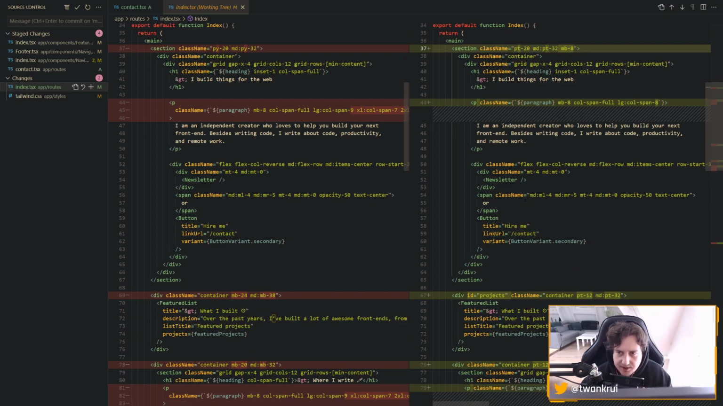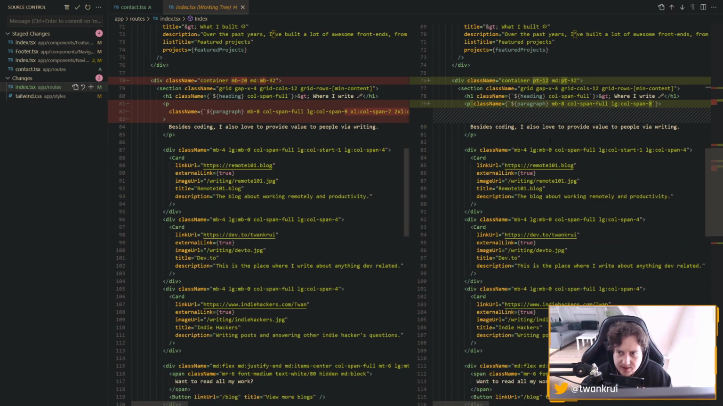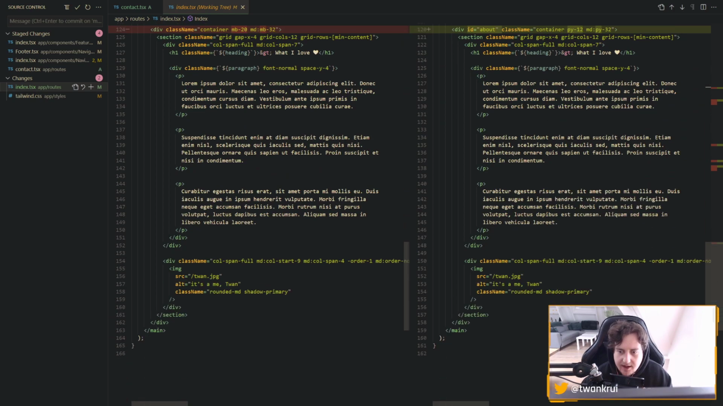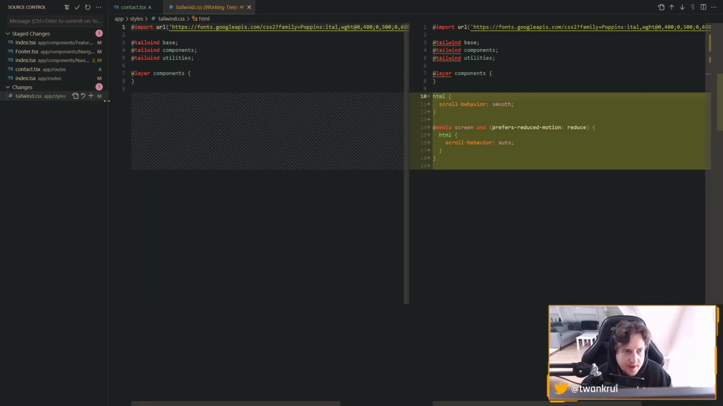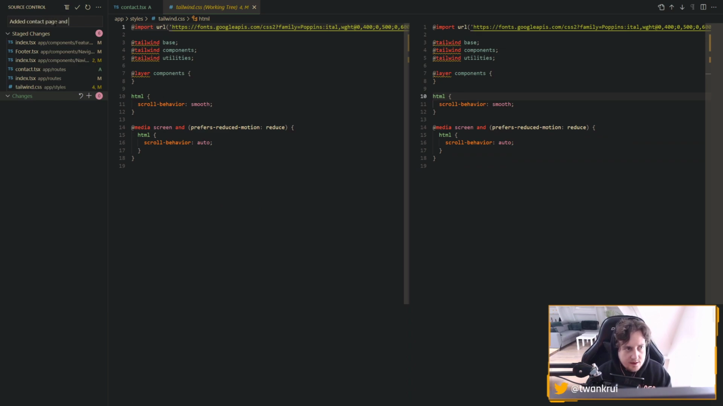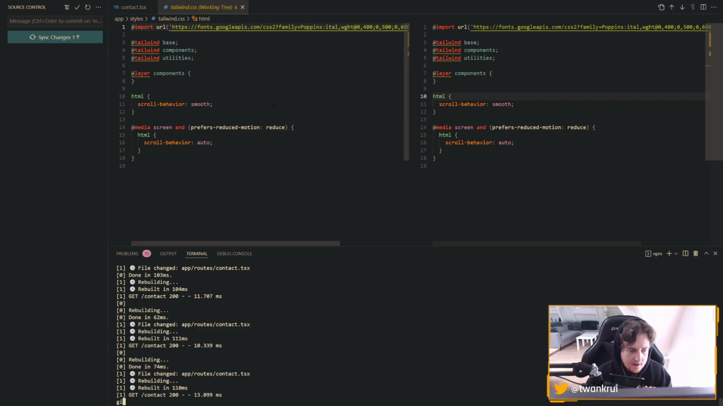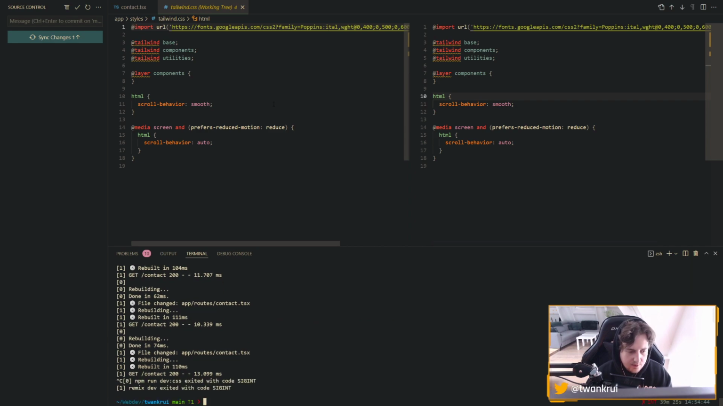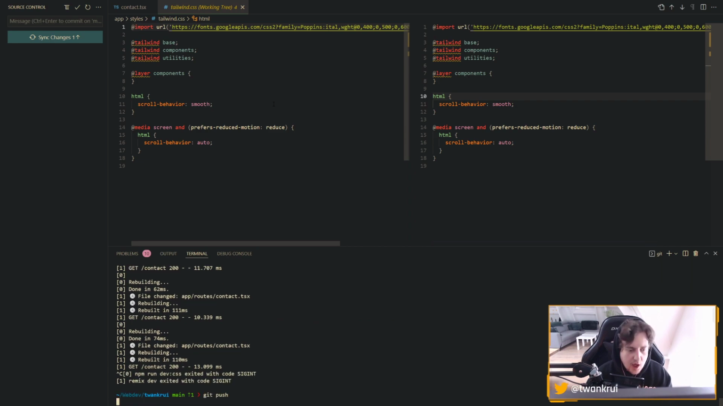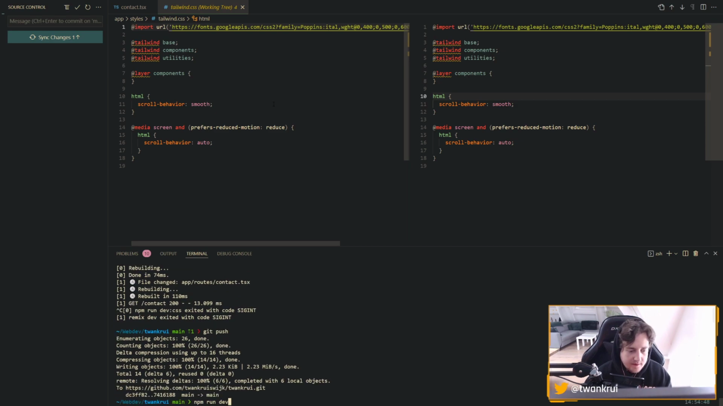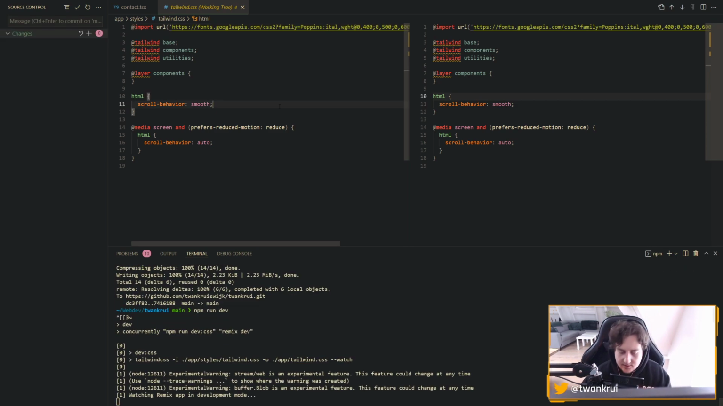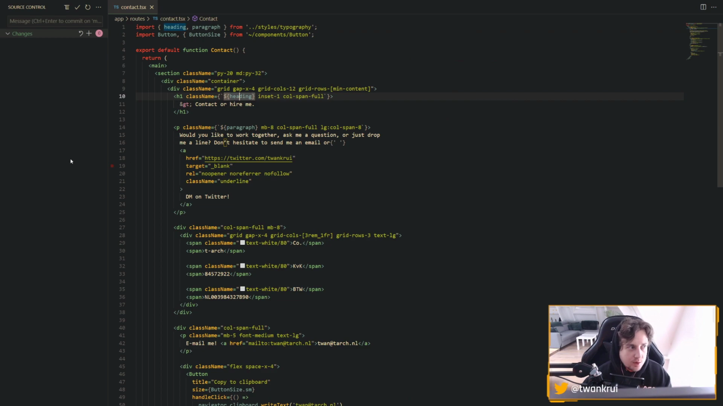Okay, now we changed all the sections and we changed some of the grid sizes. And that's that. And then we added the smooth scroll. Added contact page. Fixed settings. Spacing. Okay. Push. Cool.